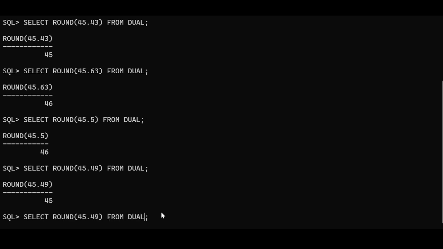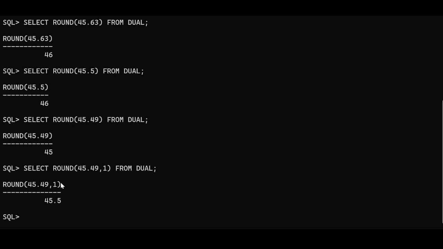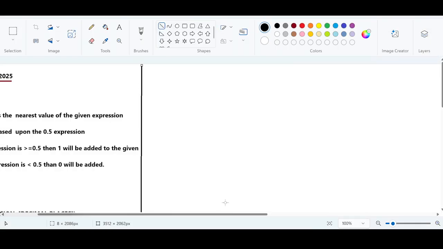So we haven't started using the complete syntax. The complete syntax says you can pass an expression, and you can also pass the decimal places. If you are passing just one, let us see the output. What would happen? The output is coming as 45.5. You are just passing one, but the output is affected. Now focus here, what is happening behind the scenes.